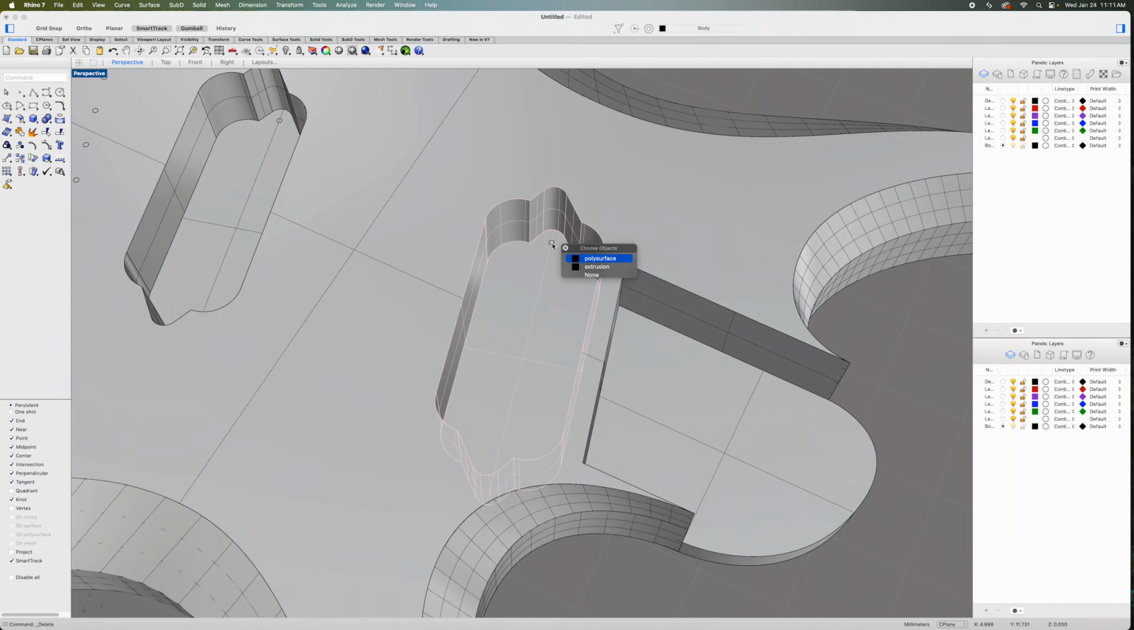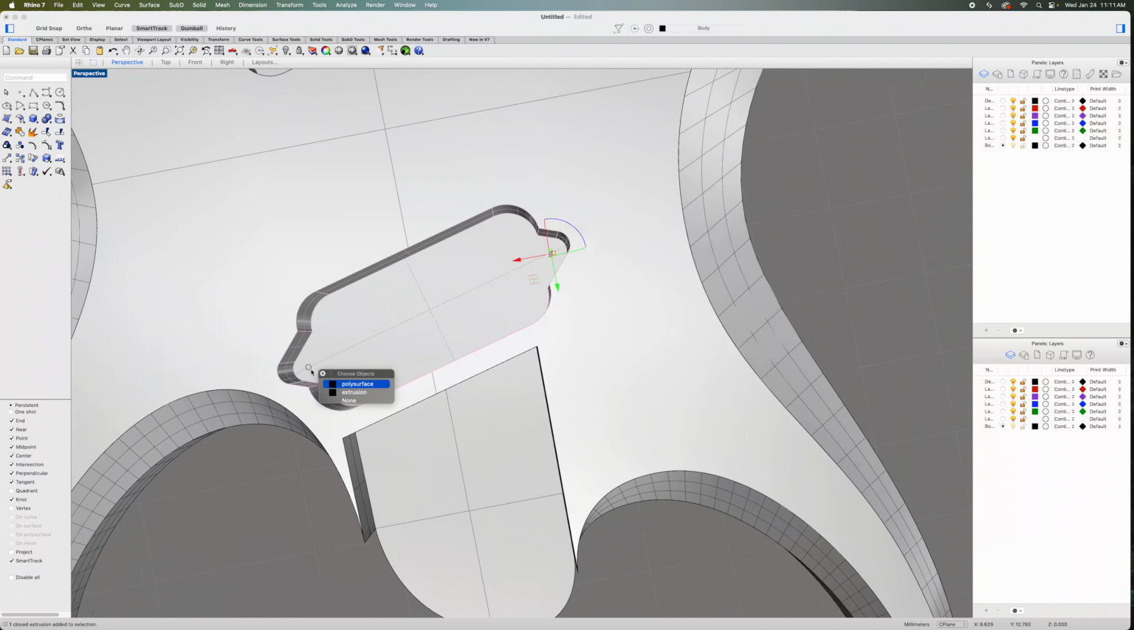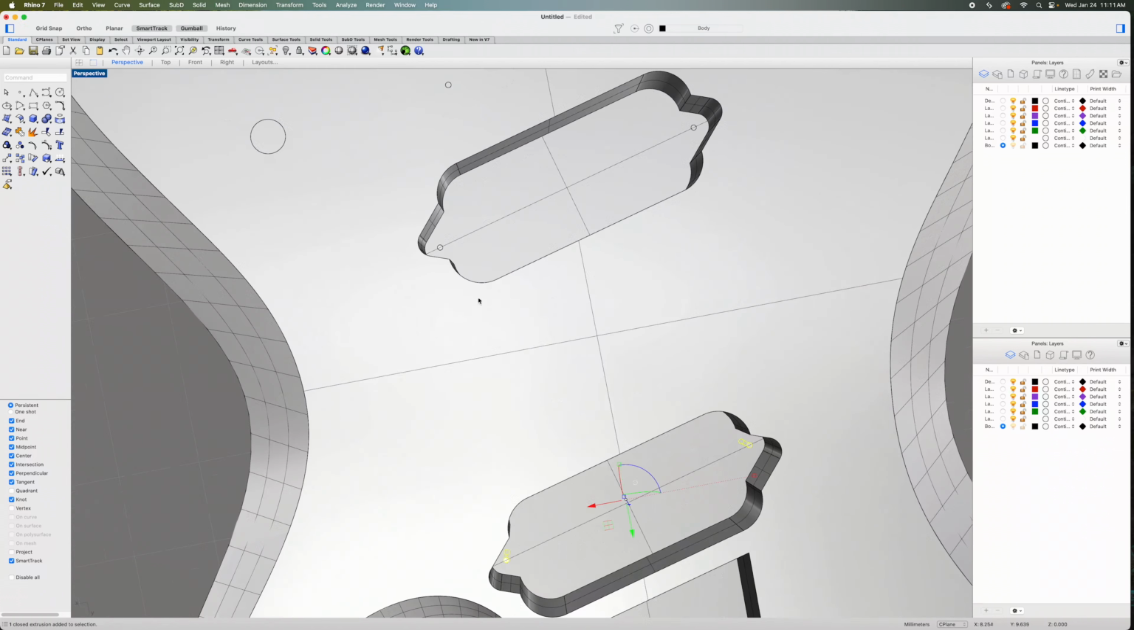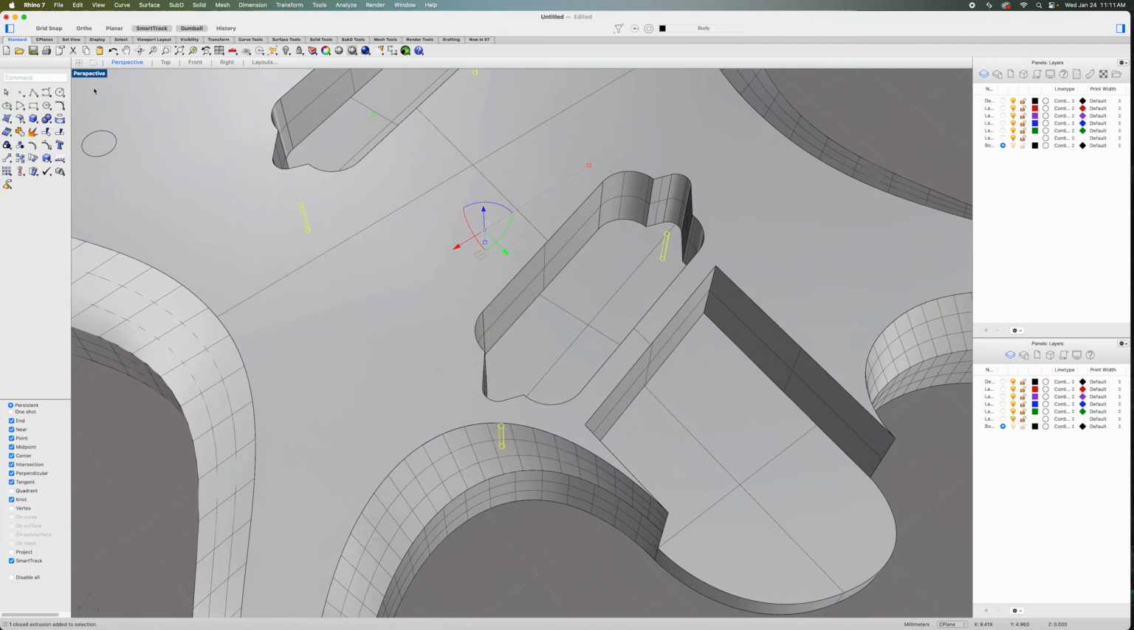So I will select those. Extrusion, this extrusion, this extrusion, and then this extrusion. And then what I'm going to do is explode them.